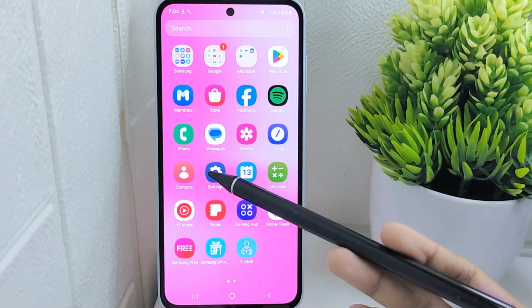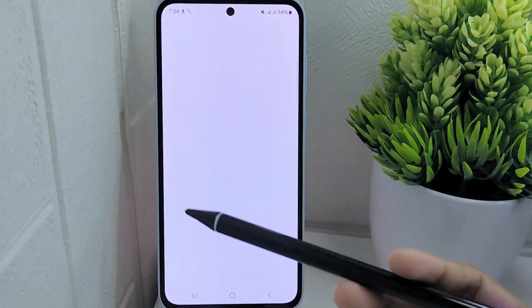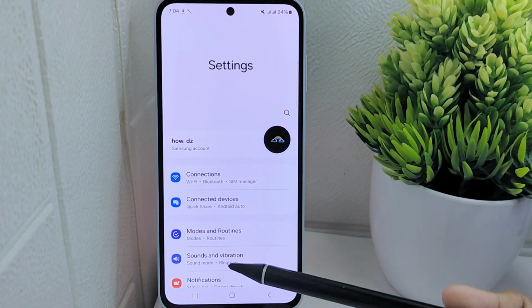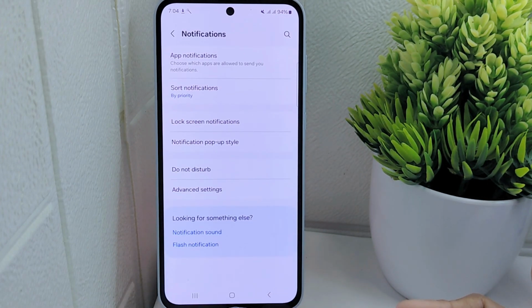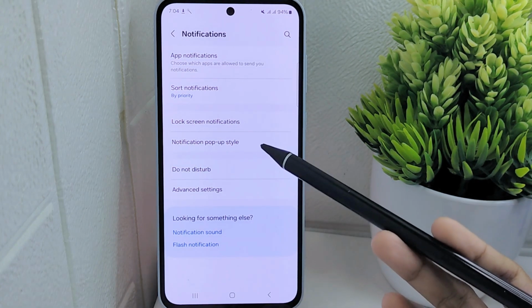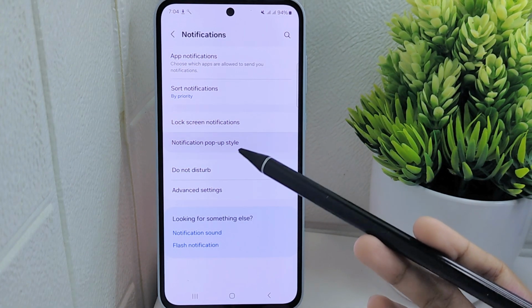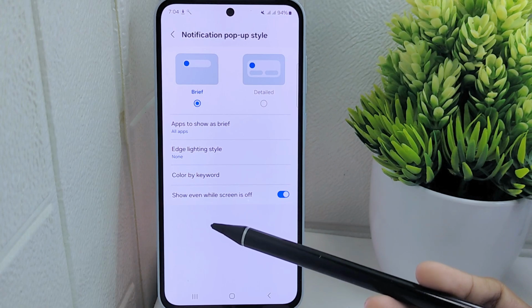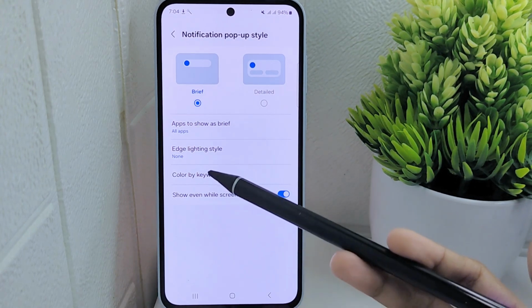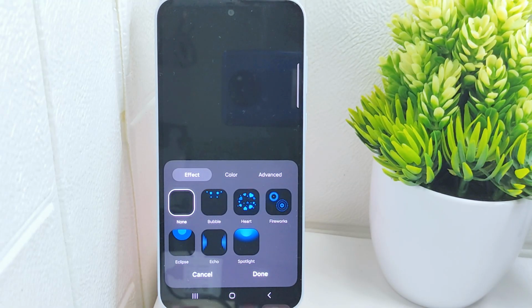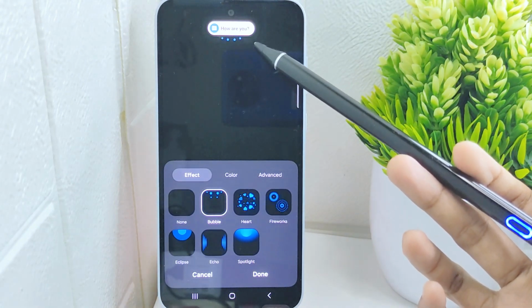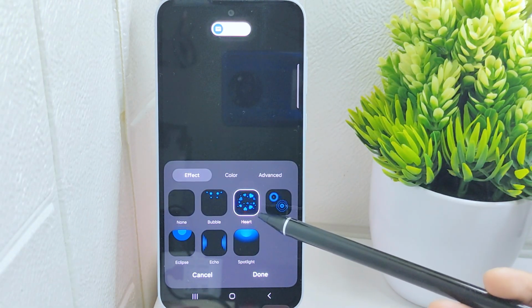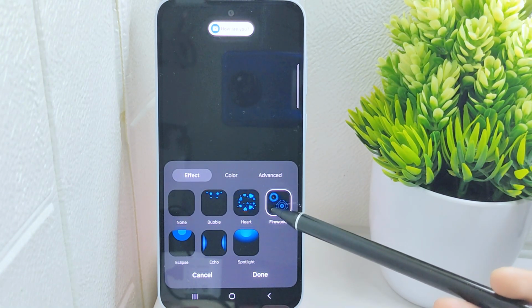To begin, access the settings menu on your device. Within the settings, locate and select notifications. And from the notification settings, you can choose notification pop-up style. And then proceed to tap on the edge lighting style. And within the edge lighting style settings, you can select from various available styles to customize the appearance of your edge lighting notifications according to your preferences.